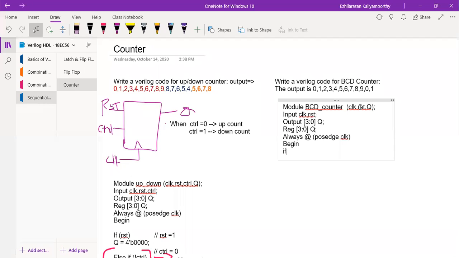Now you tell me, you can write. First we should make reset. So if reset is equal to 1, then Q will be 4'b0000. You need to clear the counter first. Next else you have to go. Now you think the BCD counter. So the counter will start to count. Now I'll put a condition like this. Q is equal to Q plus 1.